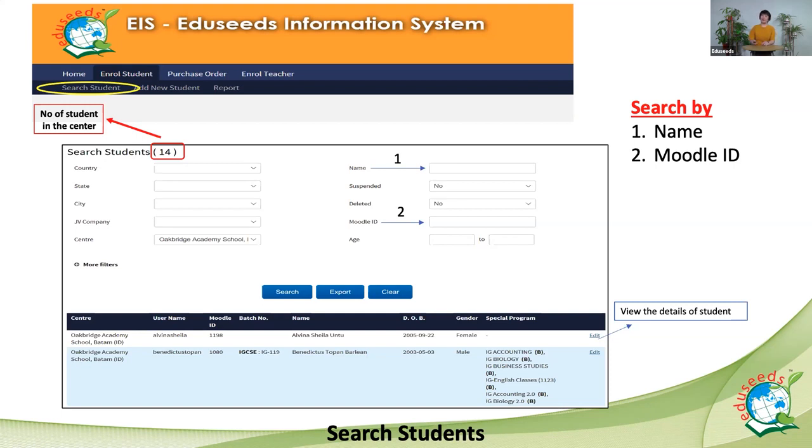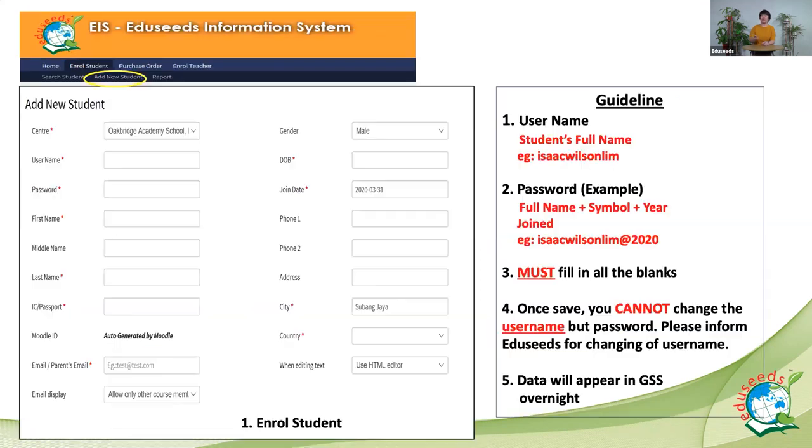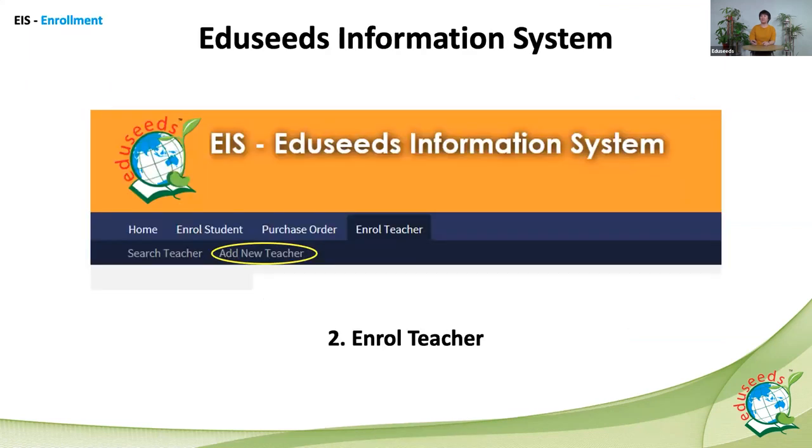Okay, so from there, once you click this edit, this will be the page that you will see. Now this is the add teacher. Just now we added the students, now we come to the same page. Then we enroll the teacher.